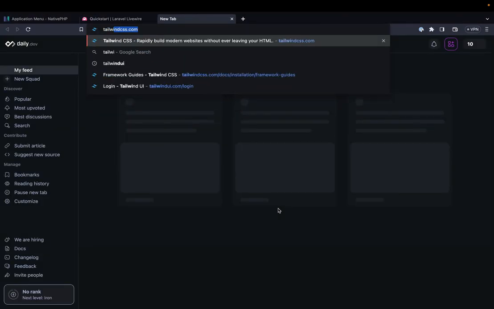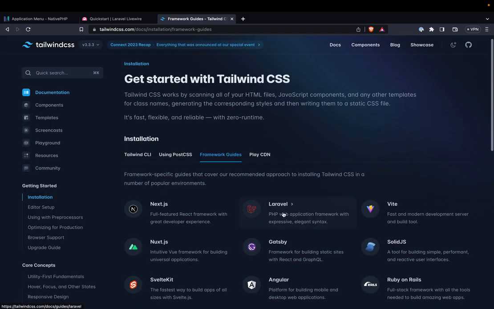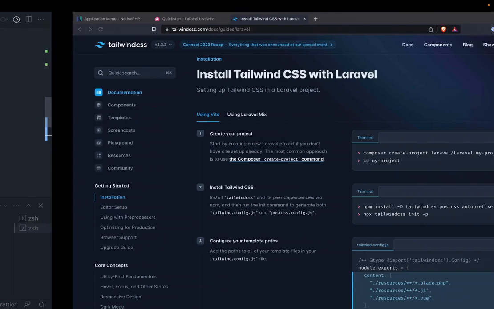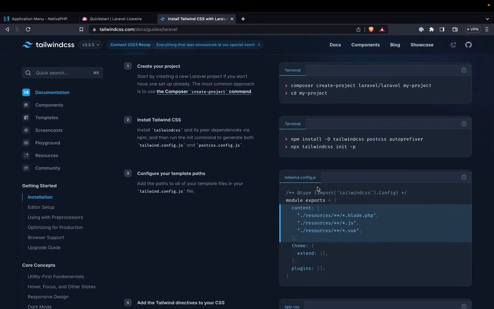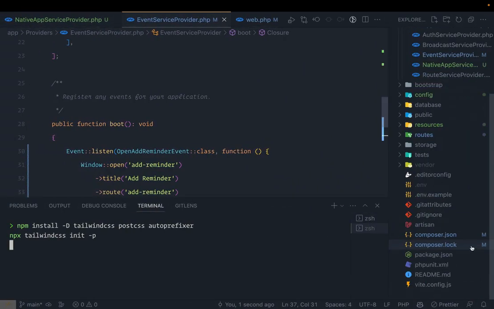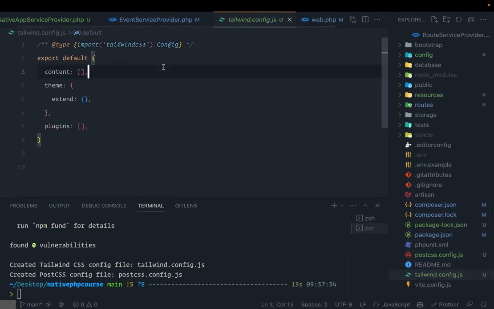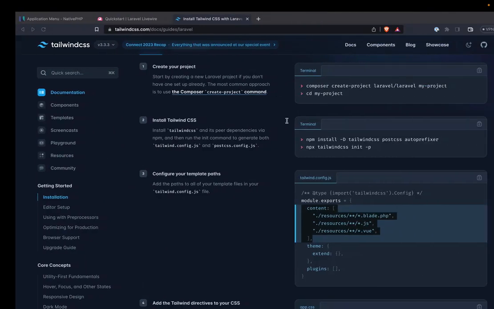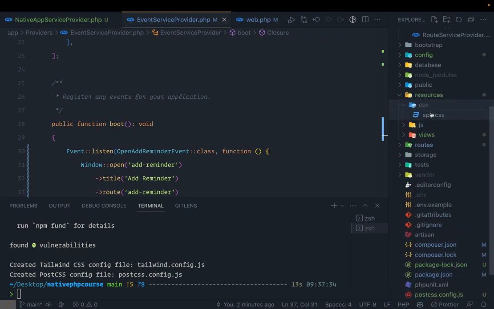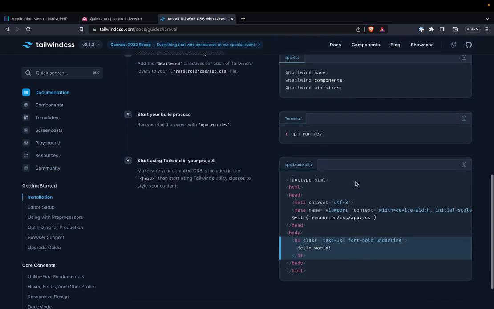Next is Tailwind CSS. So Tailwind CSS is here. We need to get started. Go to the framework, go to Laravel, and copy these two, paste it here. And one more, we need to add these things on the Tailwind config once this is available here. So everything is done. Tailwind config is here. Replace it like this. And finally, we need to add these three on our app CSS. Great. And then we can just say npm run dev.